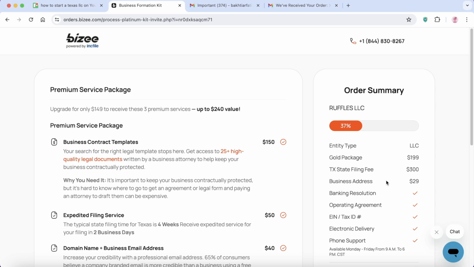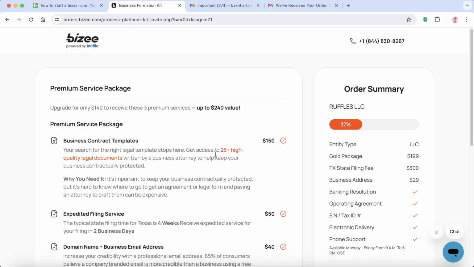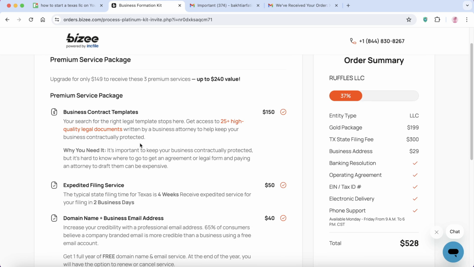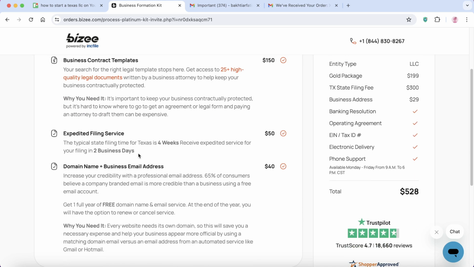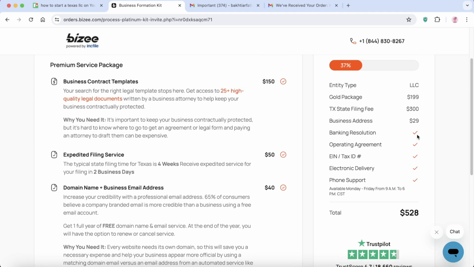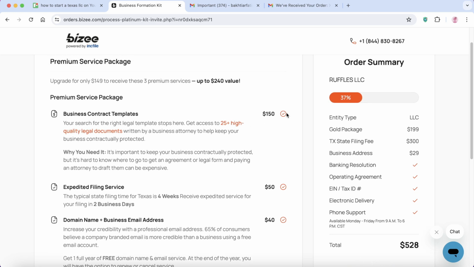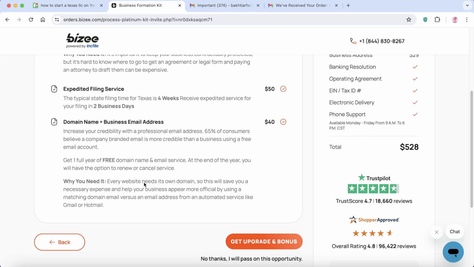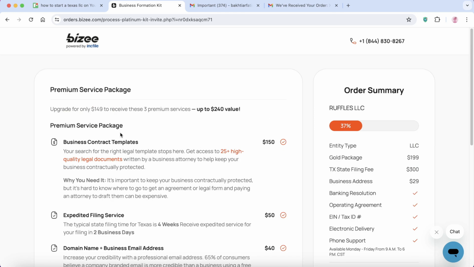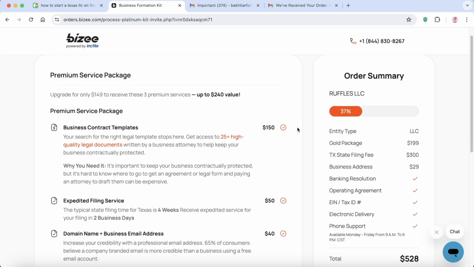Once you're done adding your address, then you have to choose between the premium service packages. Now, you will see that different service packages have different things included, such as business contract templates, fast filing service, domain name and business email addresses, and more. You will see on the top that you have different checklists, and when you check out each individual option, you will have a new rate added. So your cost will vary depending on the different inclusions that you might want to include.